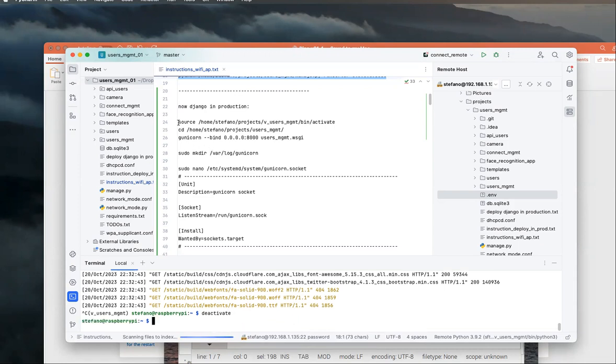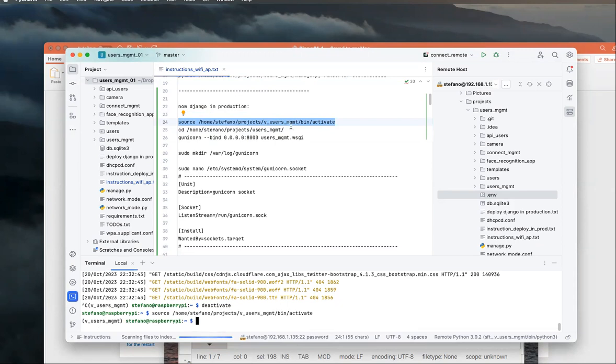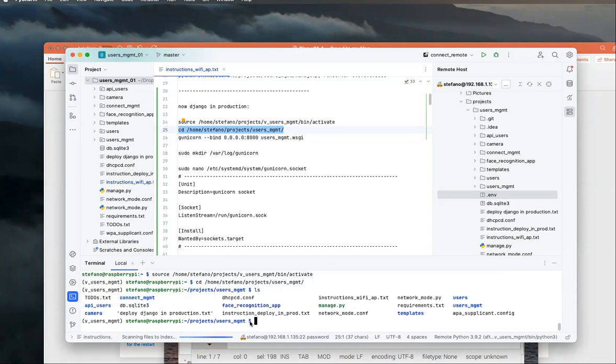We don't need it for now. Right, so no, actually we need it. We need to be in the environment. Okay. Let's go back to the virtual environment. Now we have to go to the directory where you have the manage.py file. This is the purple. Where is the manage.py? There you go, this one.